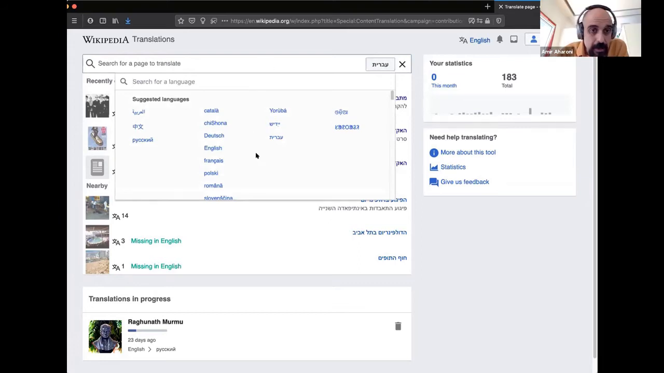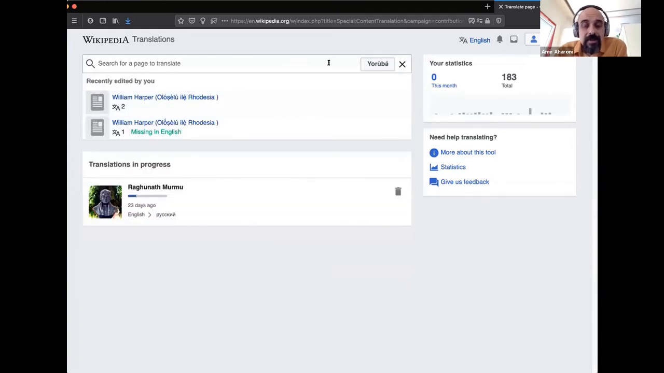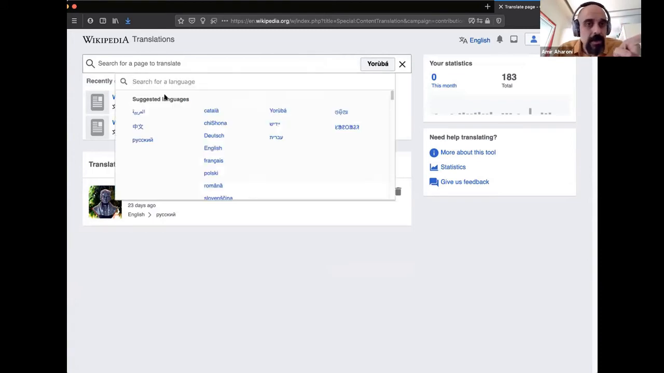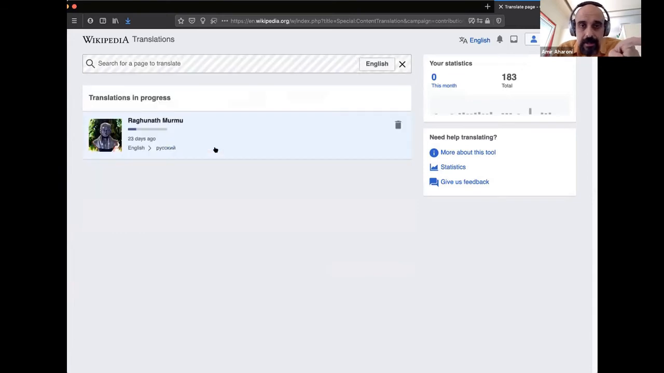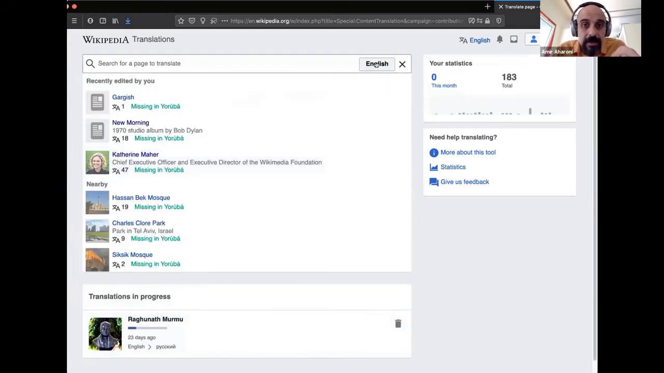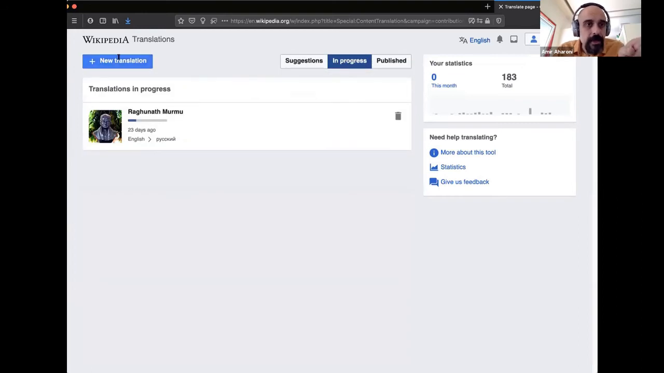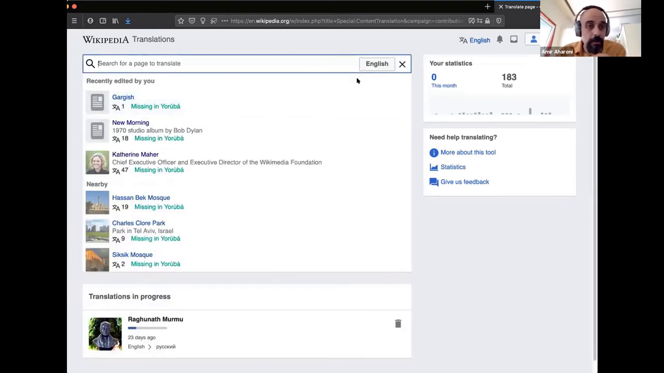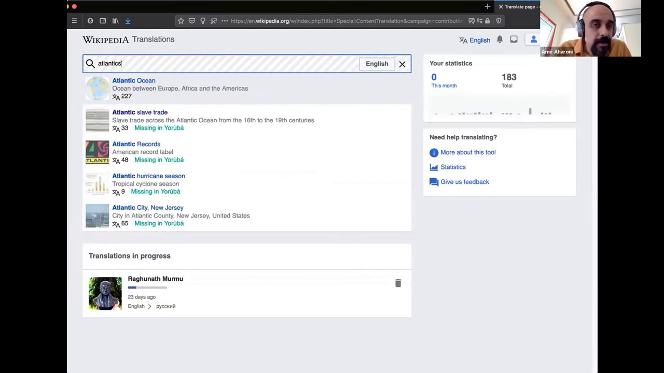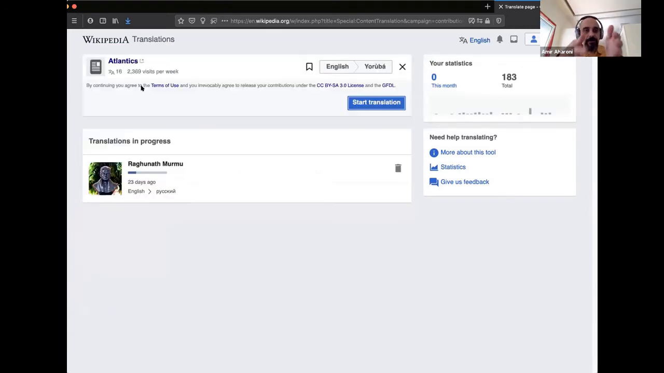I'm going to select, for example, let's see, Yoruba, just as an example. Sorry, mistake. This is the language from which I'm going to translate. Let's select English as the language from which I'm going to translate. Okay, English is the language from which I'm going to translate. And I don't know, let's pick something. I heard that there's a famous Senegalese movie, Atlantics. There is no article yet about it in Yoruba.